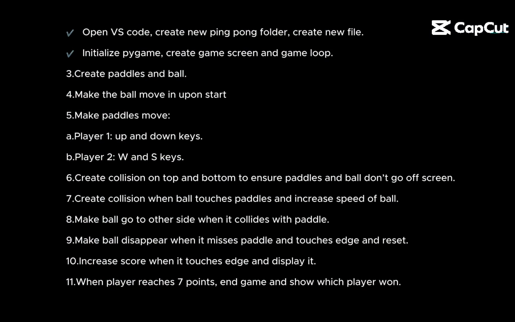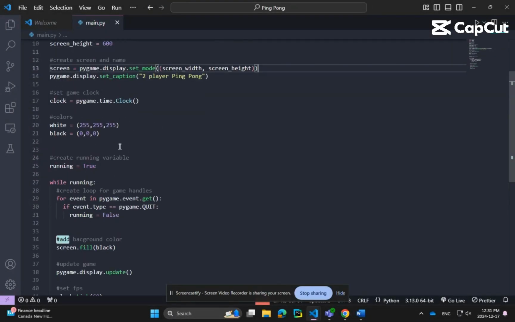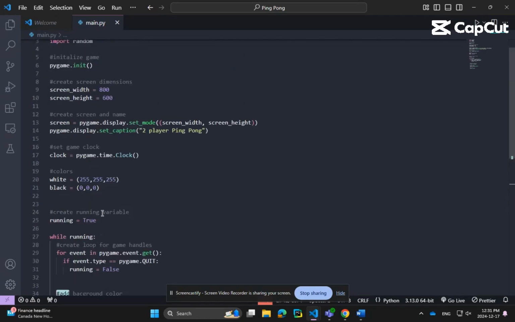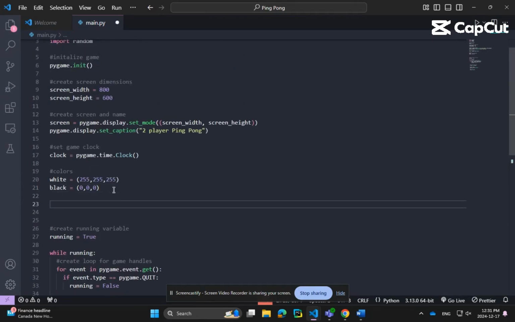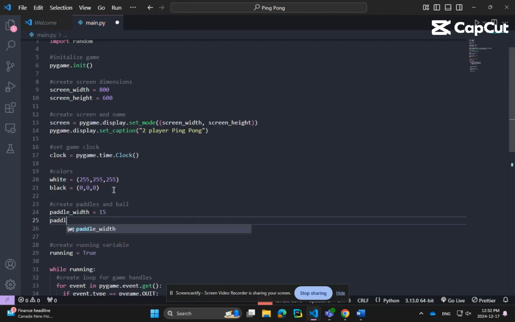Now let's move on to the third step of creating the ball and paddle. Okay, now so that the while loop is done, we can create our paddles and the ball. So let's create their dimensions first. I'm going to write over here, create paddles and ball. Okay, now let's start off with the width. So we write paddle width equals 15. And then the height equals 80.